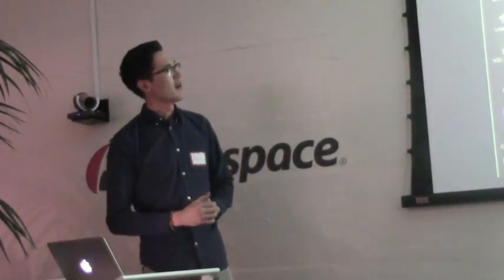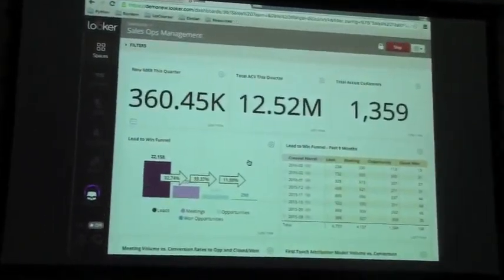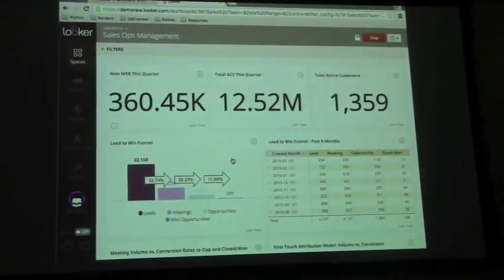This is just an example of all the different kinds of things we could be doing on top of that Salesforce data. Again, underlying this Looker instance, we have a Redshift database containing all the data in our Salesforce. And I can transform the data however I like, and I can report on it however I like.